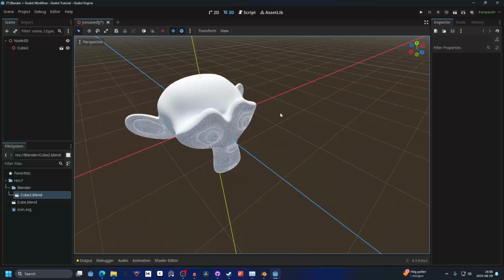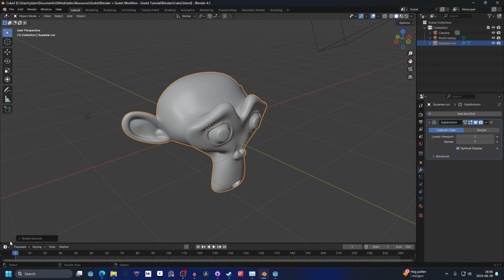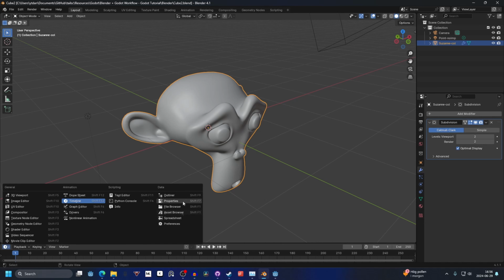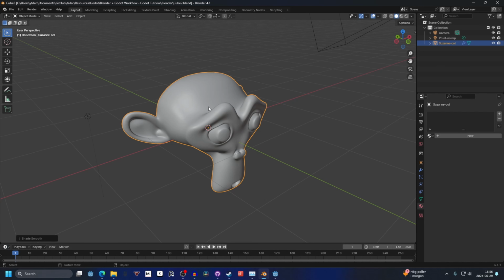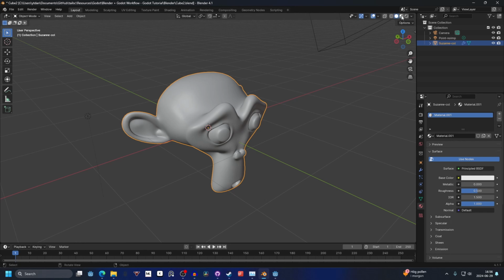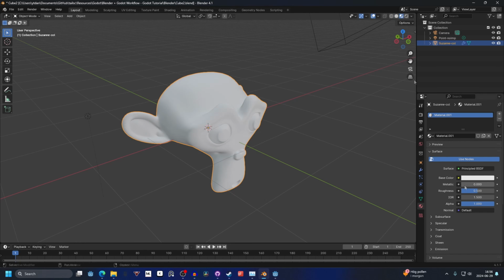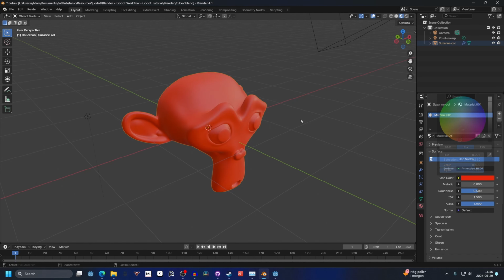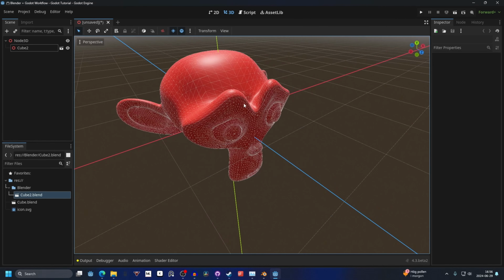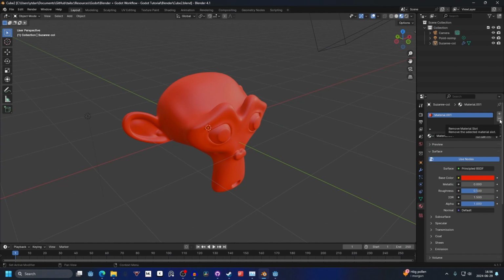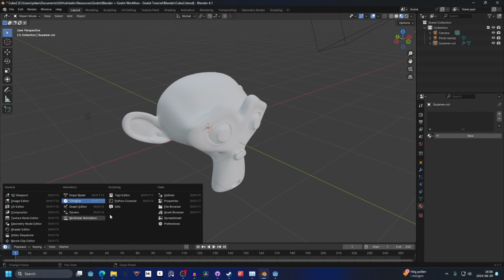Next I'll show you with materials, and for that we can go into Blender and you can add a material. First I'm gonna show with the easy way. If you use regular materials like this, and I'm gonna go into the viewport shading and I'm gonna make the base color red. If we now save this, it will automatically work in Godot. Now the monkey is red. I'm gonna remove this material and I'm gonna use a different material.